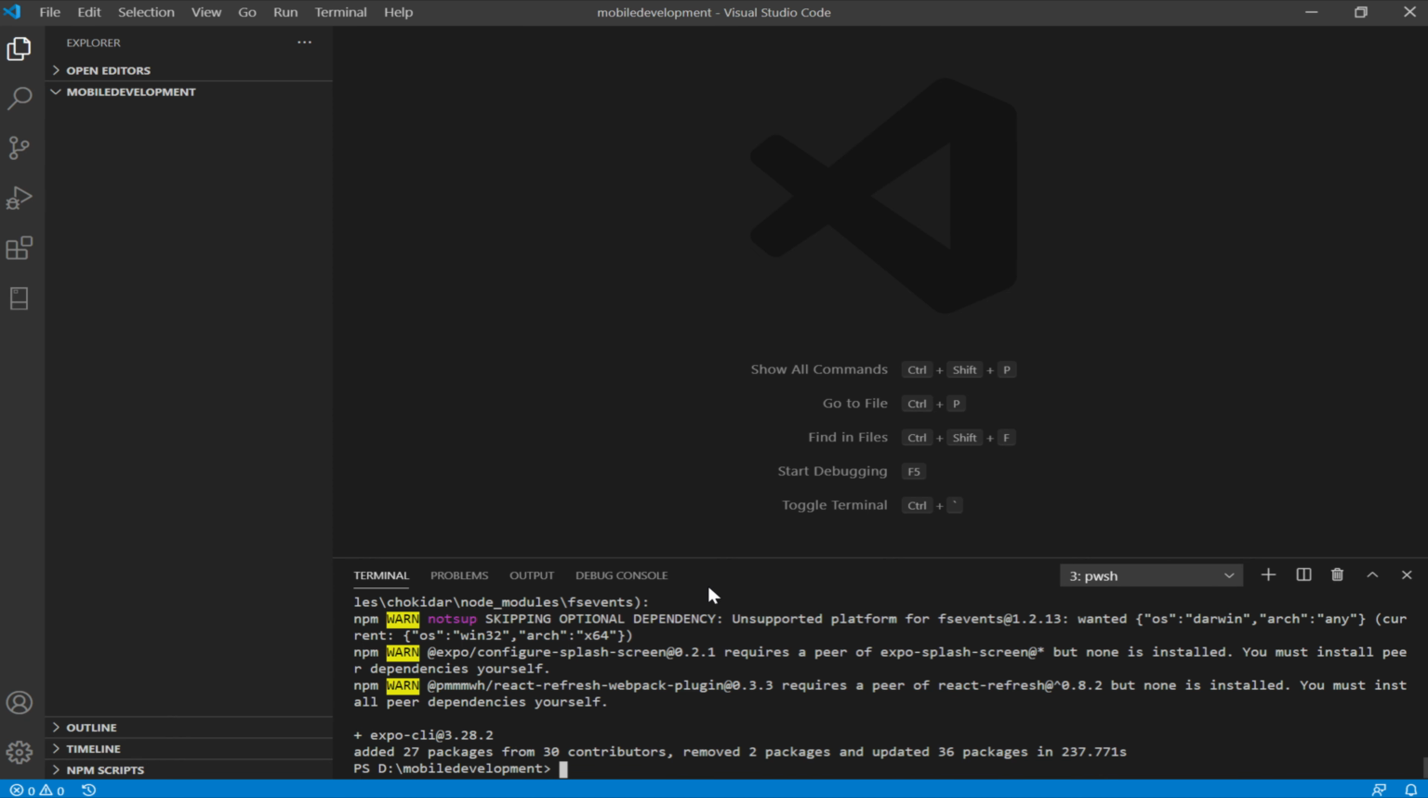Yes, it has. Okay, so added 27 packages from 30 contributors, removed two, updated 36, and 237 seconds. So it would have taken a few minutes to do that. So okay, now that I've got Expo CLI loaded, again, we only need to do it once and we're good for a really long time. So first step, like I said, get that done.